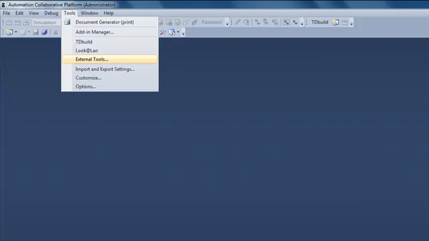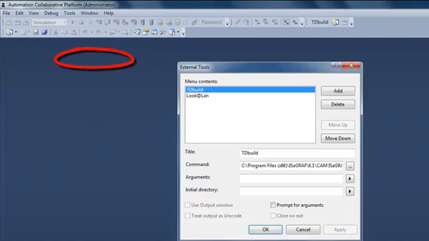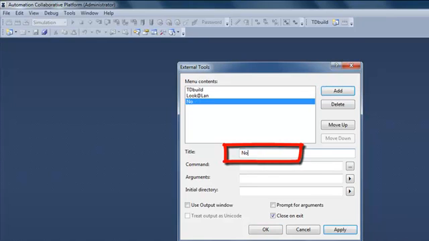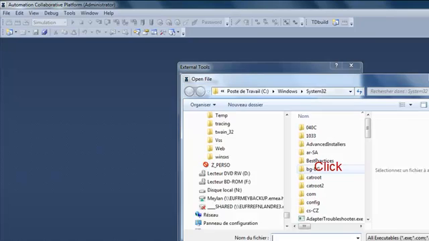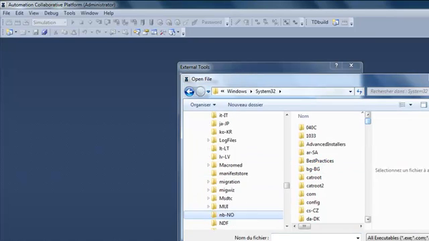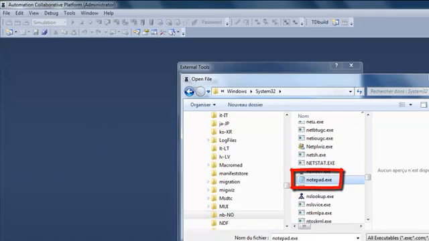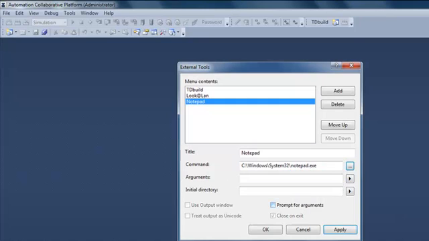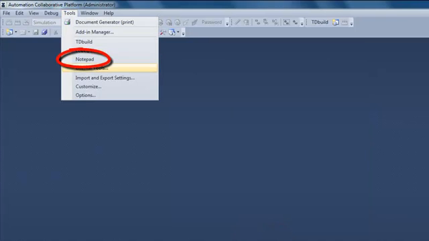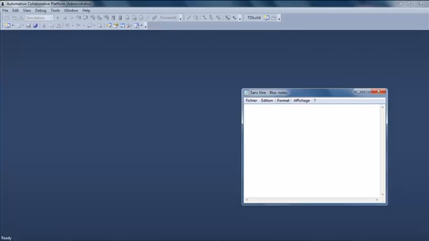Let's see now what are these external commands. You see in the tools menu that I have some shortcuts to external tools. I'm going to create a new one and I will call it notepad. So I have to search for the notepad file in the system32 folder. I will select the notepad.exe file. Click on OK and I see now in the tools menu a shortcut to the notepad.